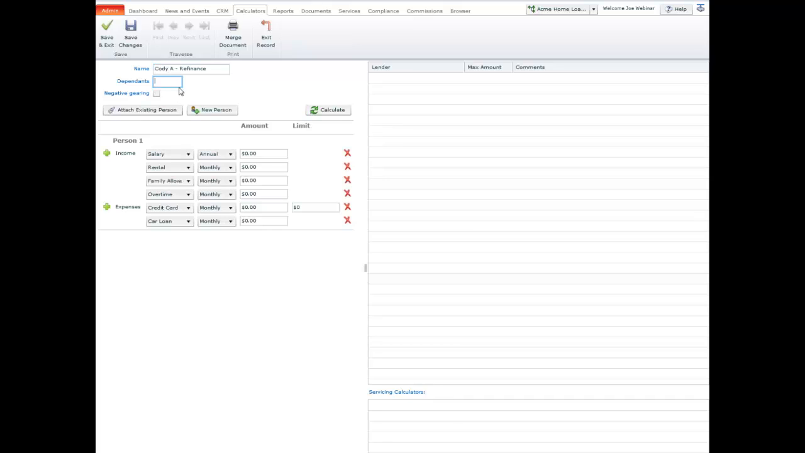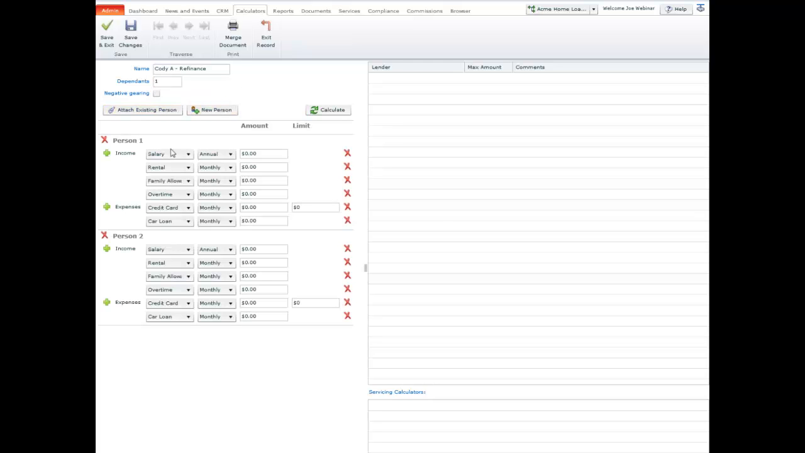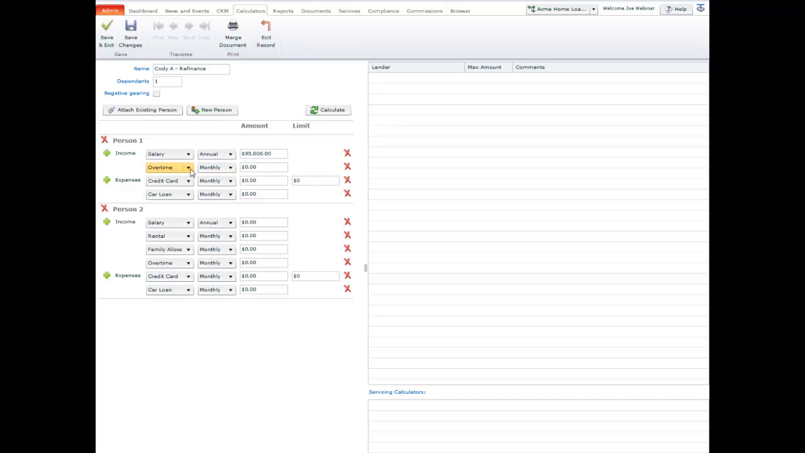Let's put in some dependents. I'm going to put in one, and I'm going to put a second person as well. Click on the new person. So here we have our people. Person one, let's say person one has a salary of $95,000, no rental, no family allowance. Let's say they get a bonus every month, on average $750.